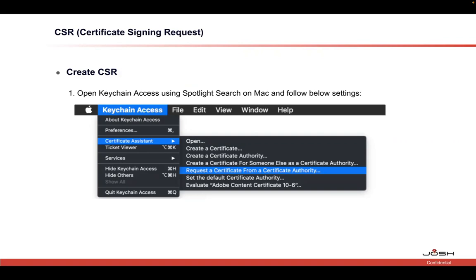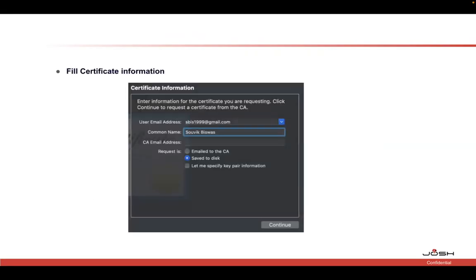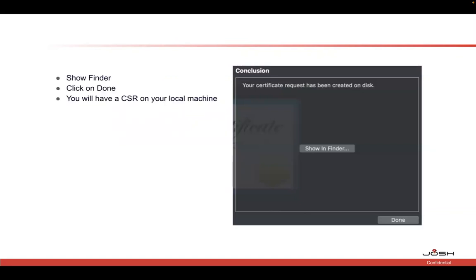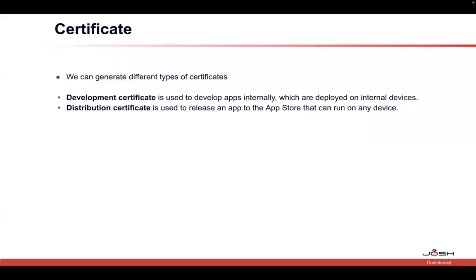In the keychain, you click on Certificate Assistant, and from there you can request a certificate from a certificate authority. Once you click on that option, it will ask for your email ID, and we have to click the option to save to disk instead of email to CA. So we are going to store it locally. After saving that CSR file on the device, we are going to use it to generate the certificates.